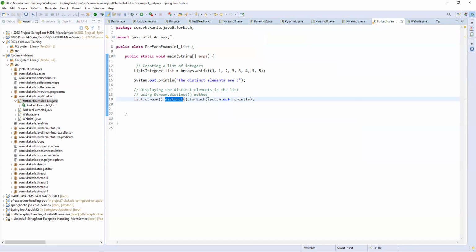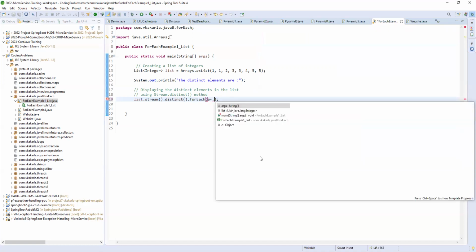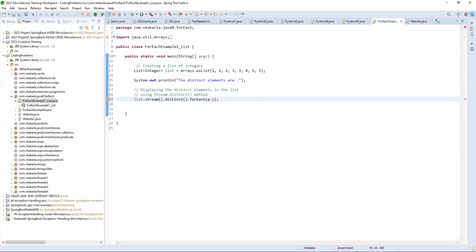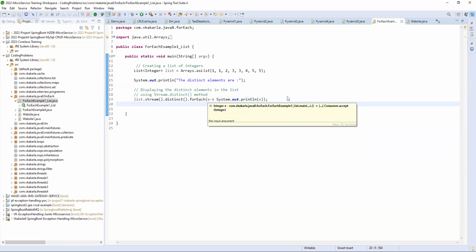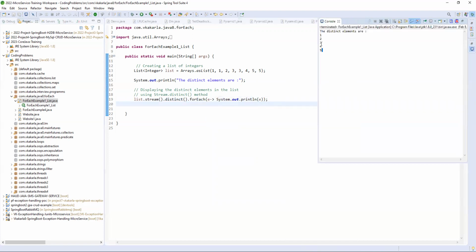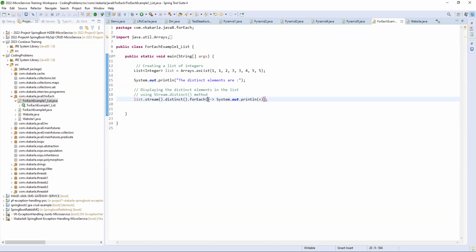Using for each, we can directly print using method references, or you can pass lambda expressions also: e arrow System.out.println(e). You can print like this also, simply the element you are iterating. So you can use method references or lambda expressions. You can take any name here; I am taking element, and each one is an element, which is filtered as distinct.